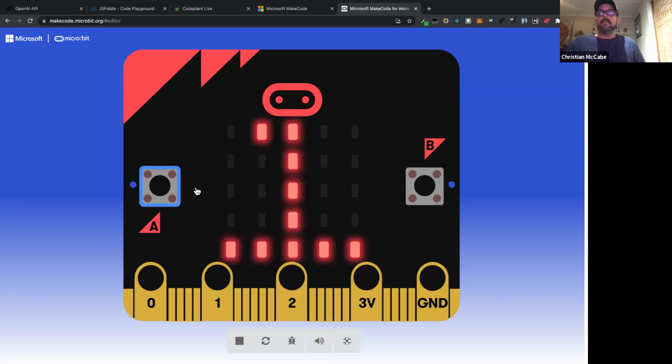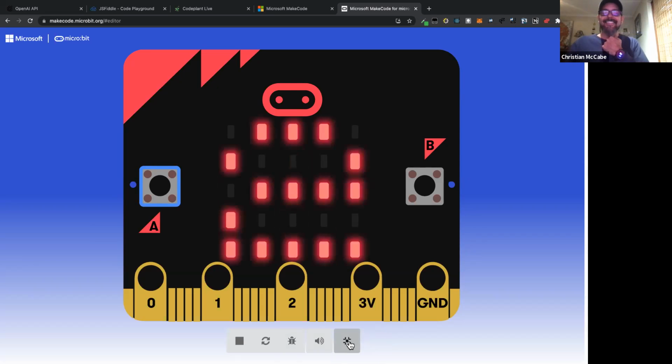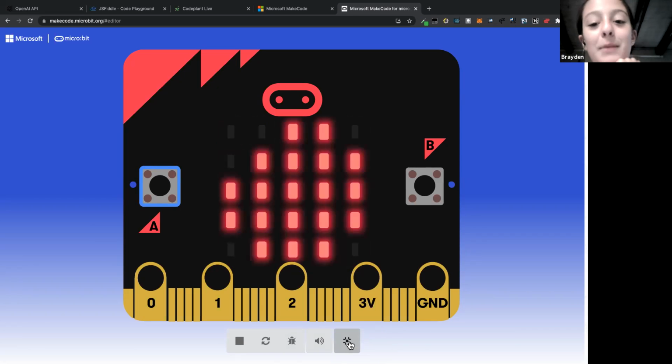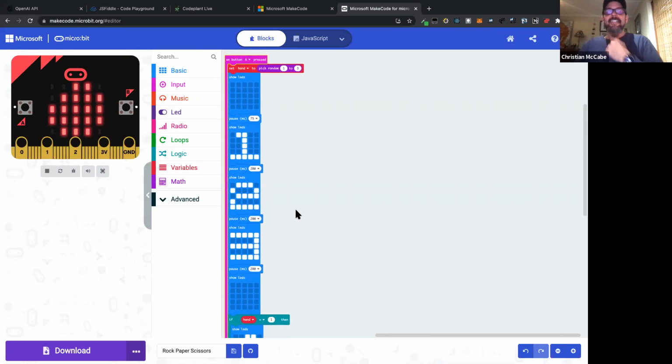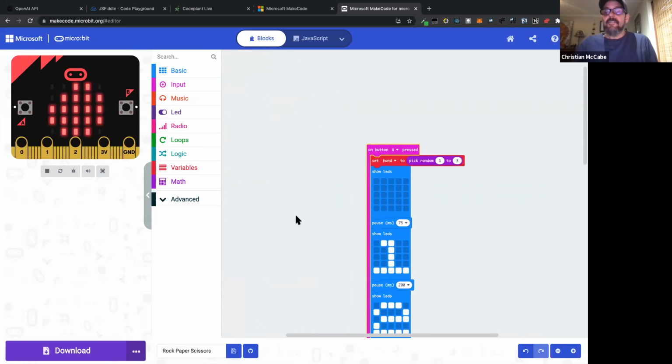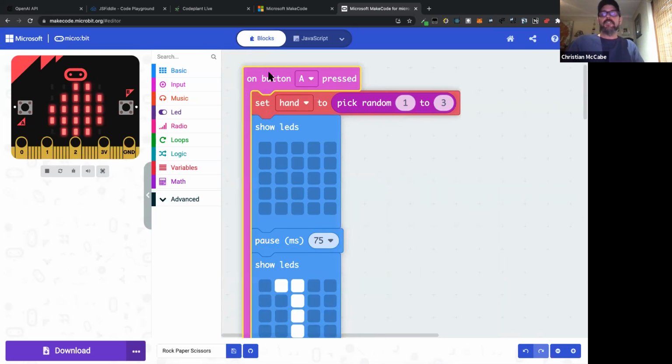Rock. Now let's just go back and look at the code. It seems to be randomly picking rock quite a lot. If we did rock, paper, scissors, I'd always choose paper. Always chooses rock.